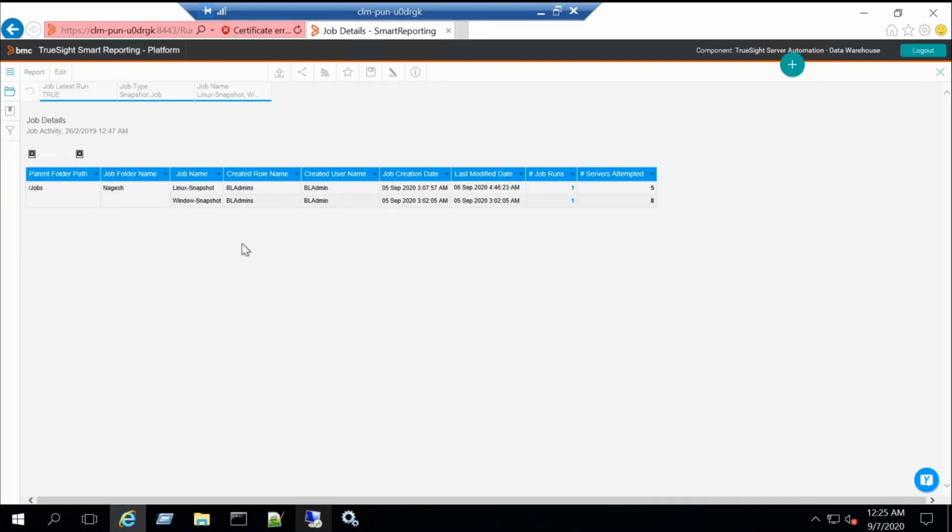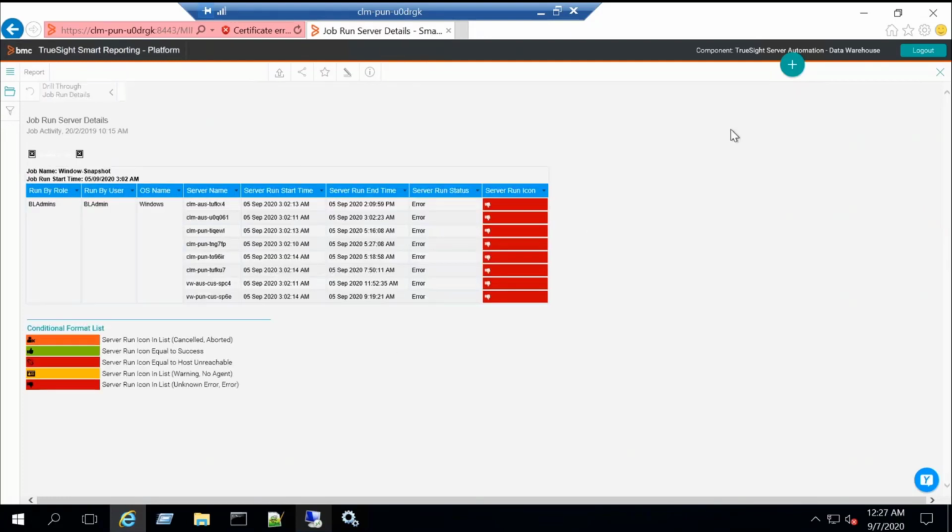Here, the report output shows Linux snapshot job executed against 5 target servers, Windows snapshot job executed against 8 target servers. Let me create a custom report from the Job activity domain.